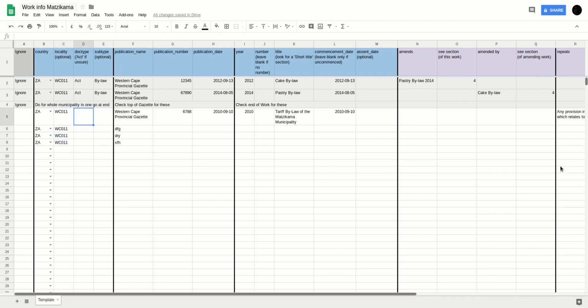This doc type is always going to be act. And again, we've got a bylaw here. If it were a piece of national legislation, there would be no subtype. And that's it.